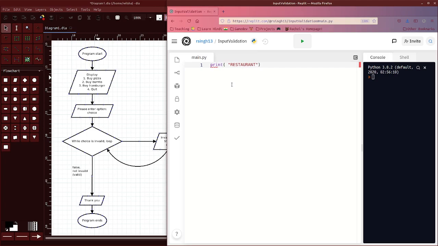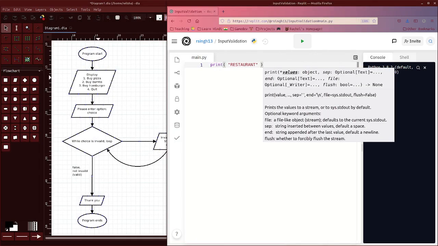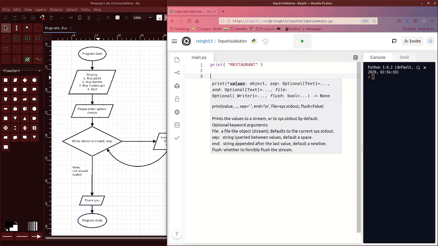How do you spell restaurant? I don't remember. It's weird now. Restaurant. Okay, sorry for that little aside.